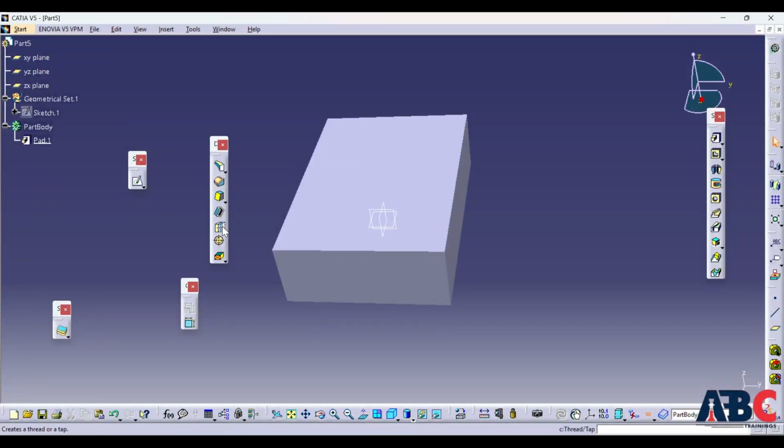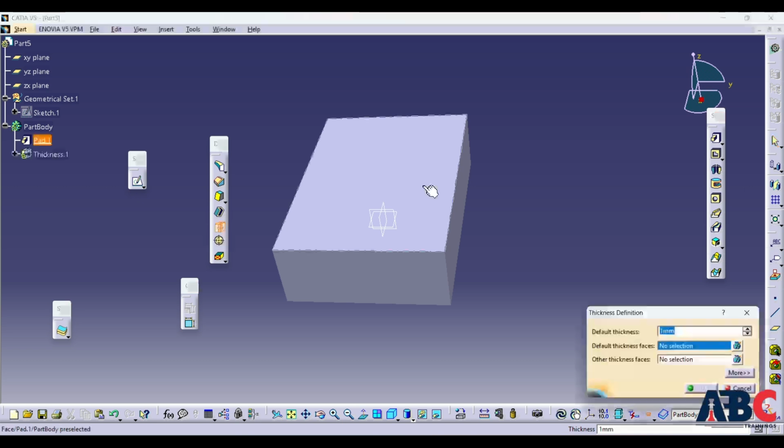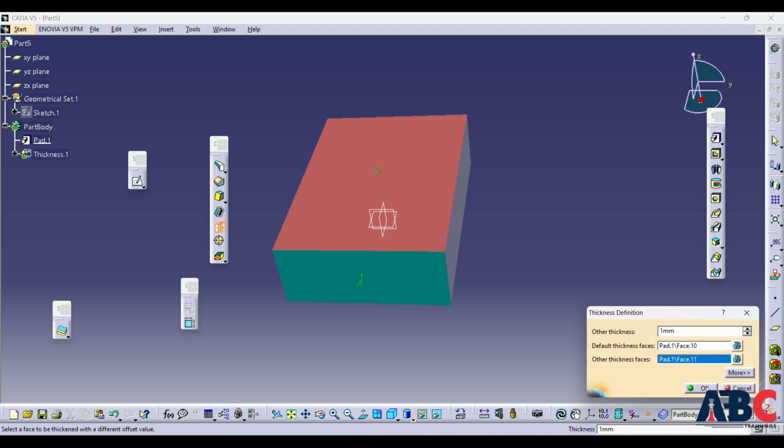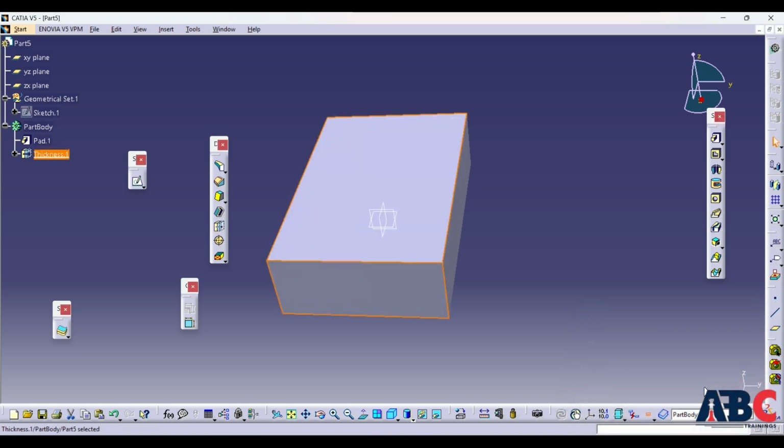Here you can see this one is a thickness. Select this face and the other face, this one, and thickness is given 10, and okay. You can see the thickness is increased by 10.